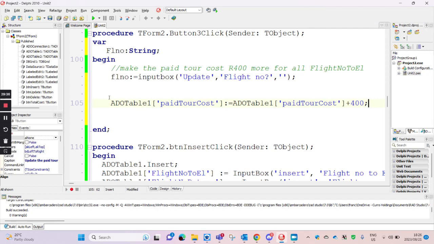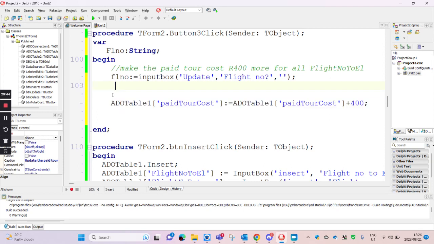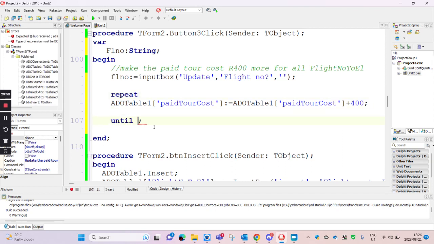All right, what else? Do we need stuff before and after this? So that line is correct. Yes, we need a repeat loop. Yes, repeat until our ADO table 1 dot end of file.